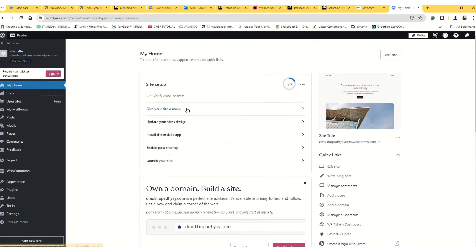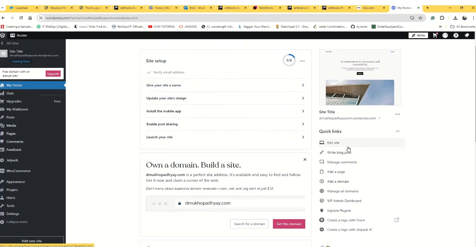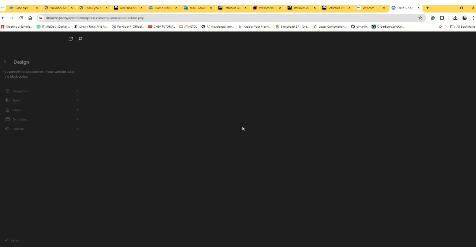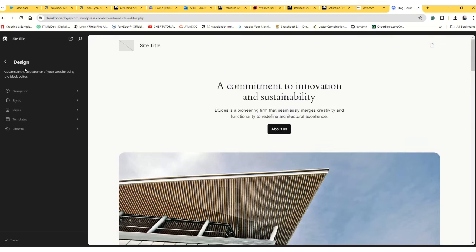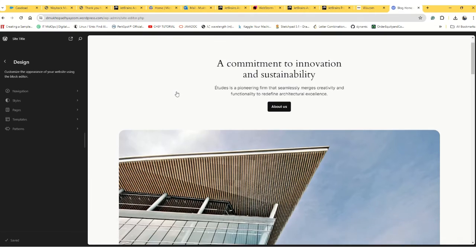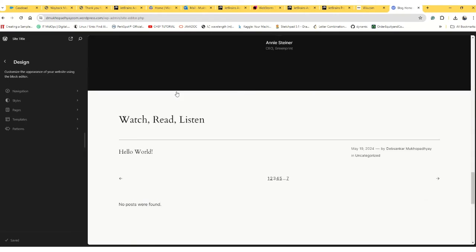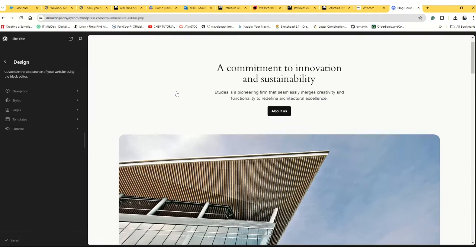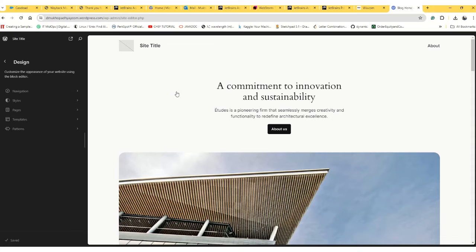So here, for example, you can edit the site. You can write a blog post, you can search, you can start doing all the things. This is the design site. So this is a sample web page that it creates for you. So it is kind of a template. You can use this template or whatever you want.